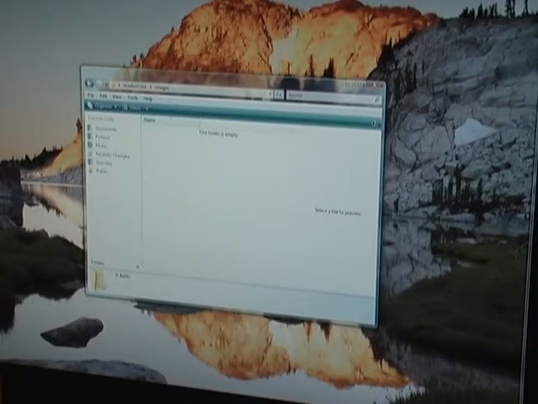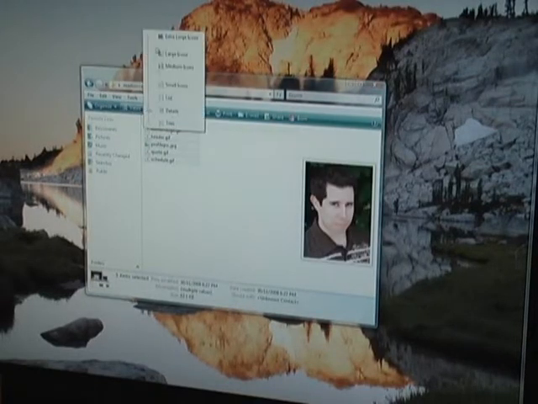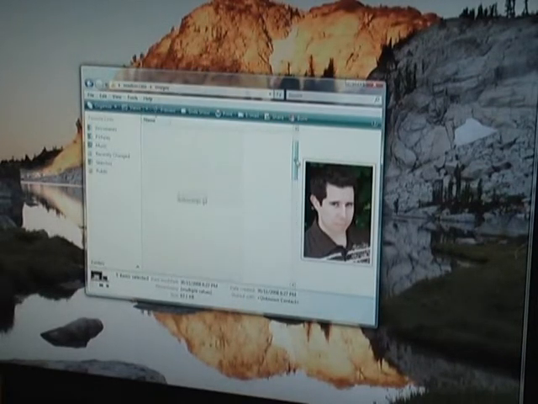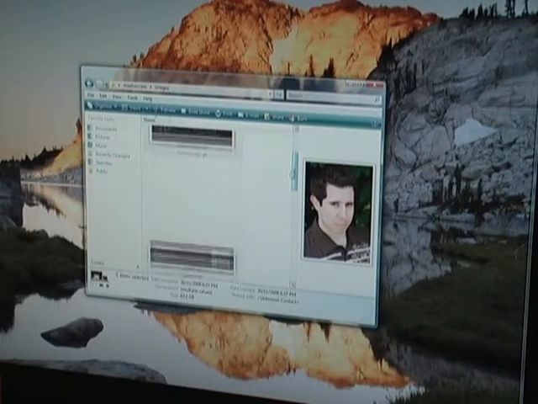Now I already have my images, so I'm just going to bring them right into here, and there we go. So I'll show you guys, these are the images I'll be using for this site.